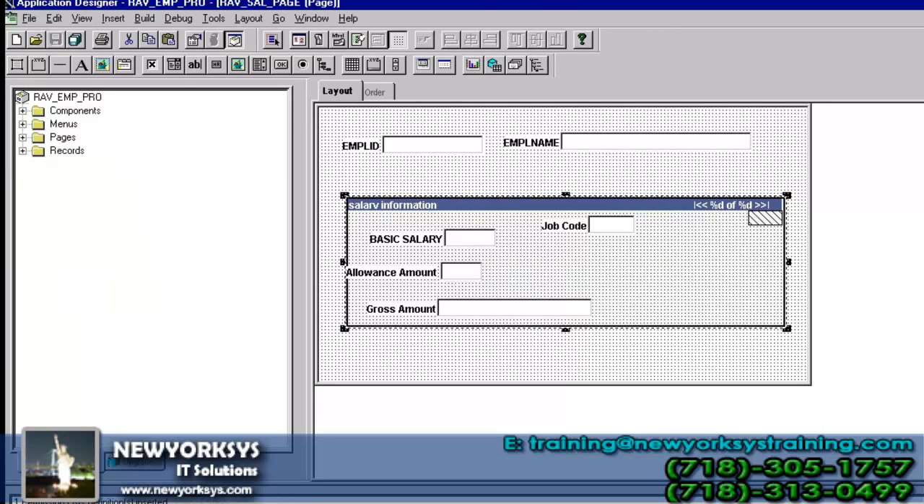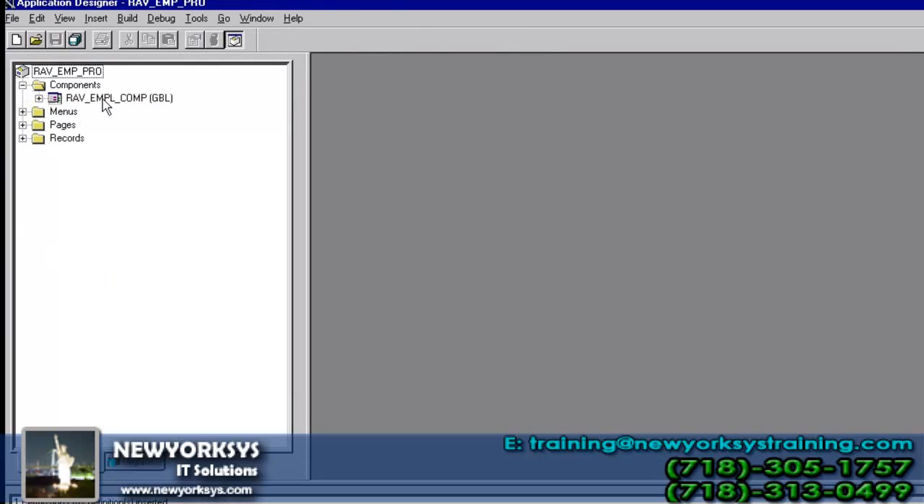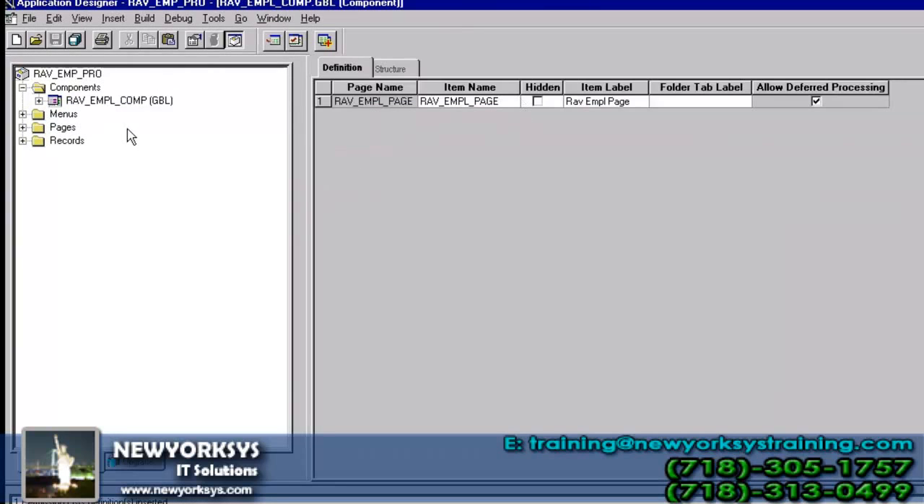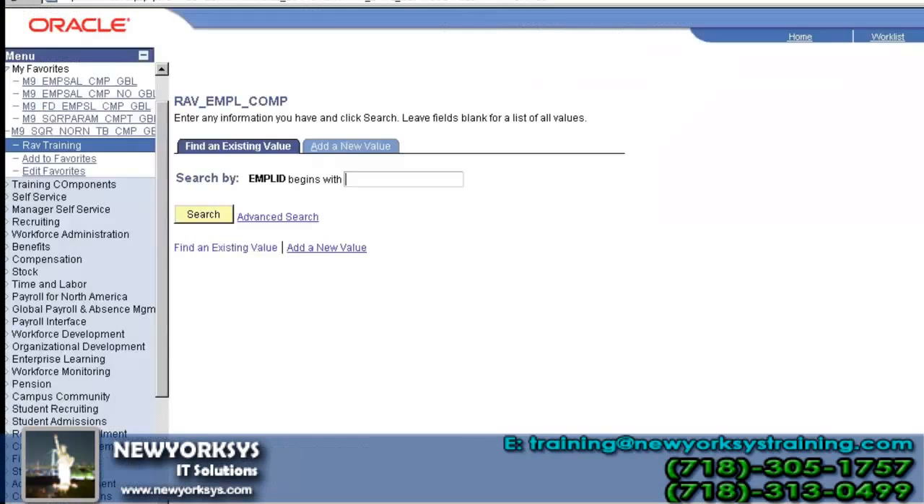Now we have two pages. I want to display both the pages in the same component. Just go and add the second page also into this component. Just save it. That's it. No need to change anything. No need to register again. Why? Because it's already registered once.